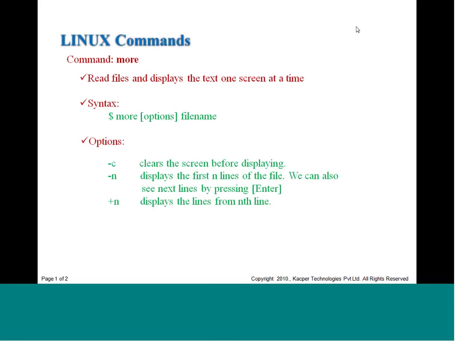And then you can also see the next page full of lines by just pressing enter. The same concept as in less, where we pressed the space bar; here we press enter to advance to the next page.